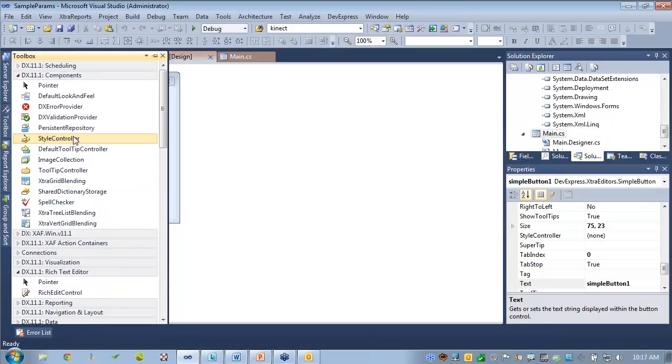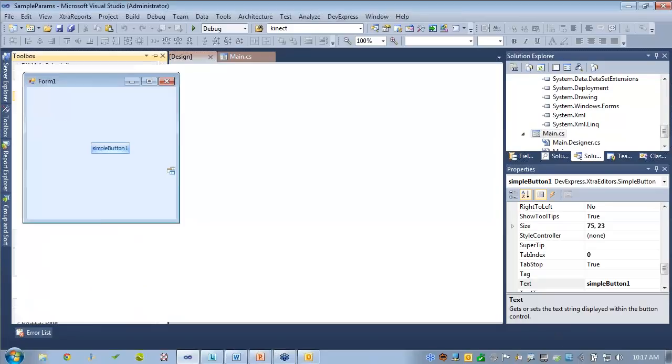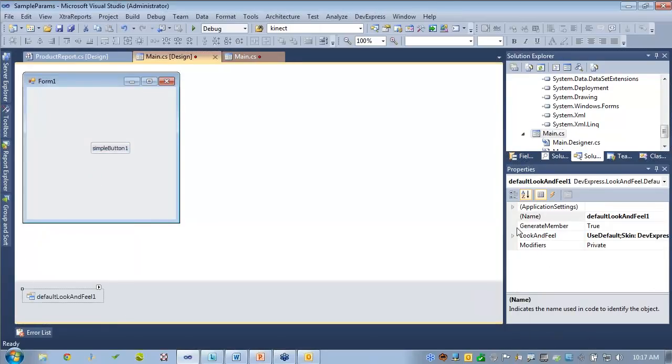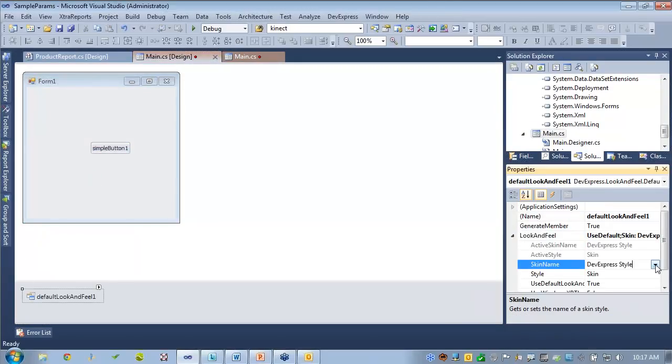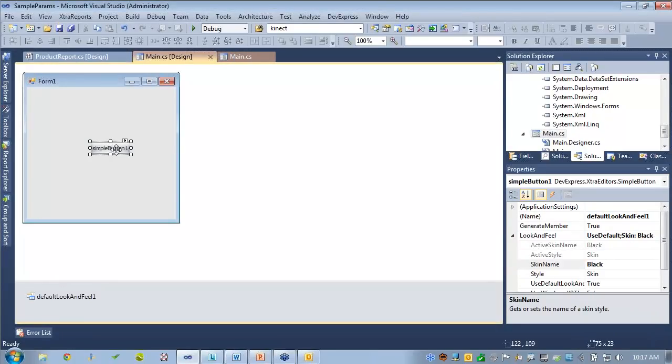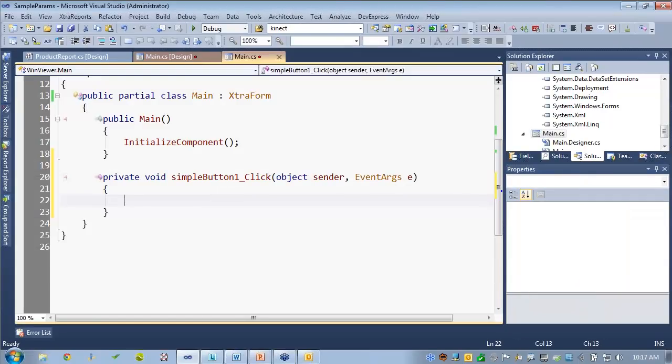I'm going to go ahead and add a default look and feel on there. And notice that what you can do here is change the skin name. We're going to change it to black, and then we have this awesome black thing. All right, so let's hit the simple button here. What we want to do is just show the report.